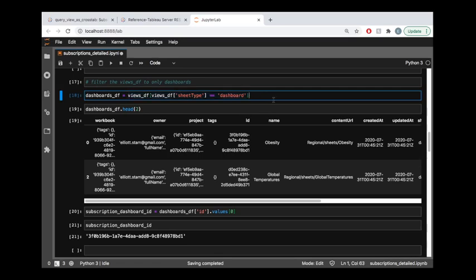So perhaps you're really familiar already with pandas data frames, but if not, this is kind of the format for how you would typically filter a data frame. There are other ways as well, but this is what I usually do. And it basically says, if we just read this like a sentence, my dashboards data frame is my views data frame, but only where the column of my views data frame, column being sheet type, equals dashboard.